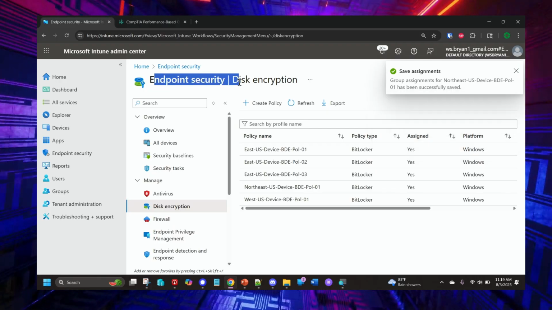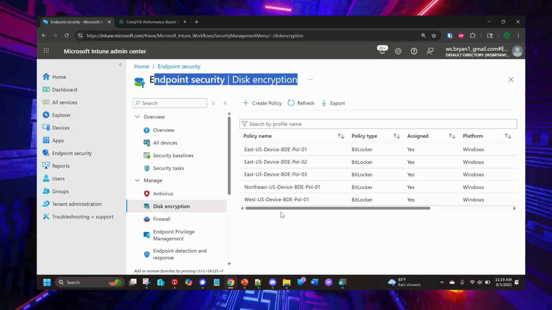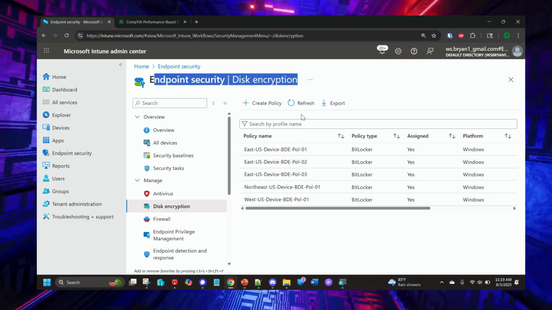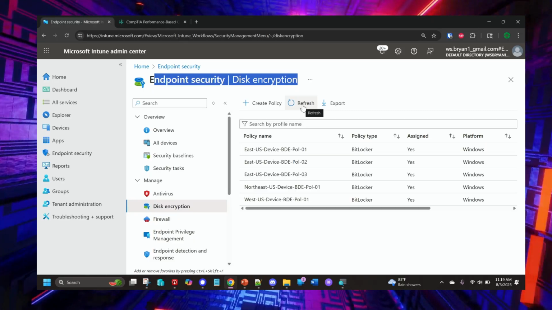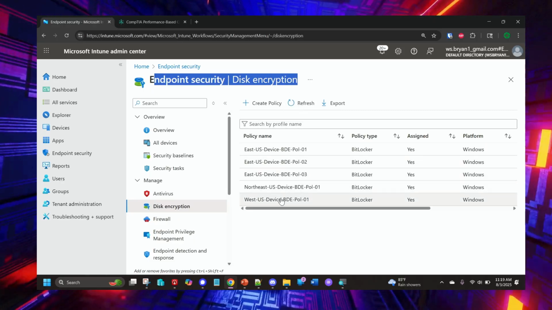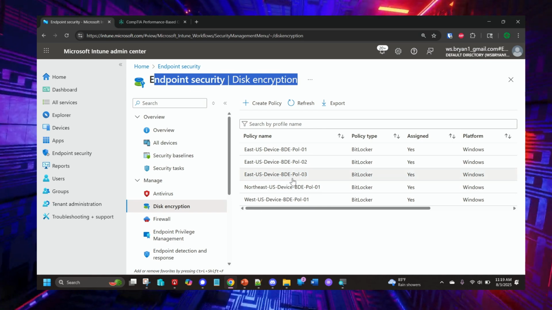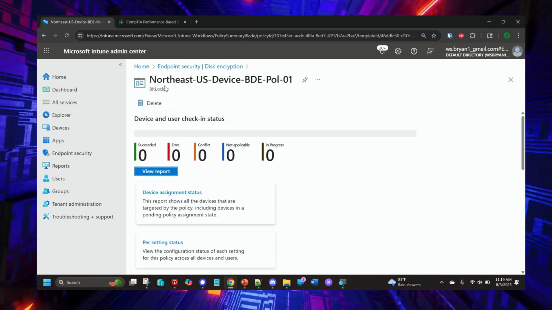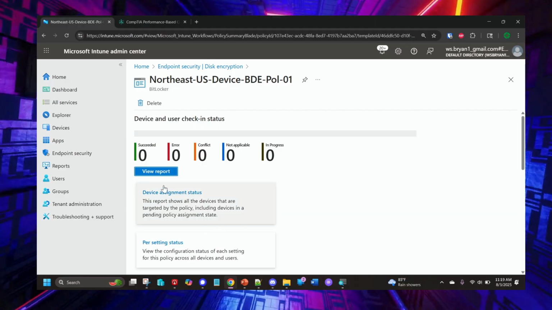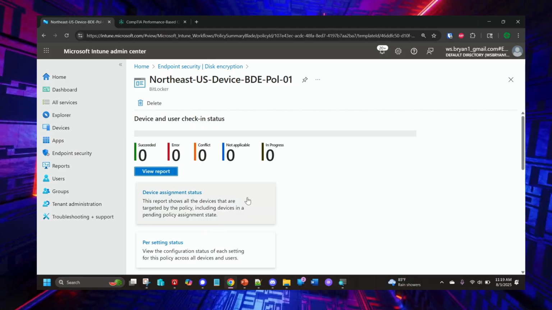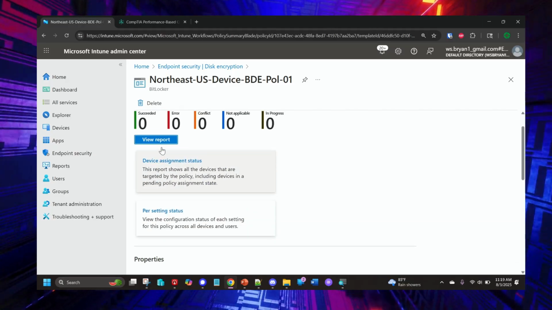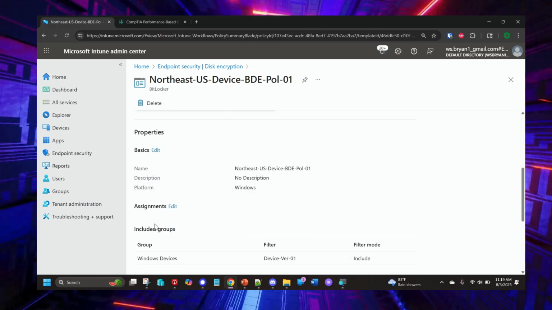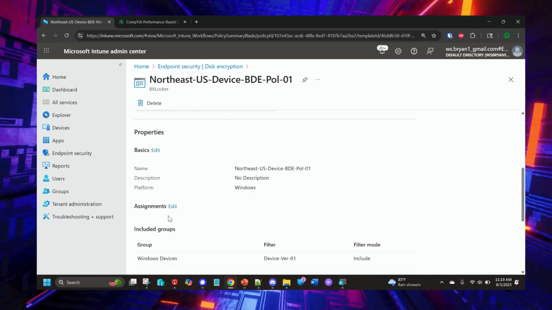Then we see an endpoint security disk encryption. Under create policies, we get our policy there. Keep in mind, if it doesn't happen to refresh, depending on your connection speed and stuff, just choose refresh there. It'll show up in the list, and then at that point, we get the ability, if we want, to check out the policy. We can view a report as well, to see the per setting status and device assignment status. And if we need to, we can make changes after the fact as well.